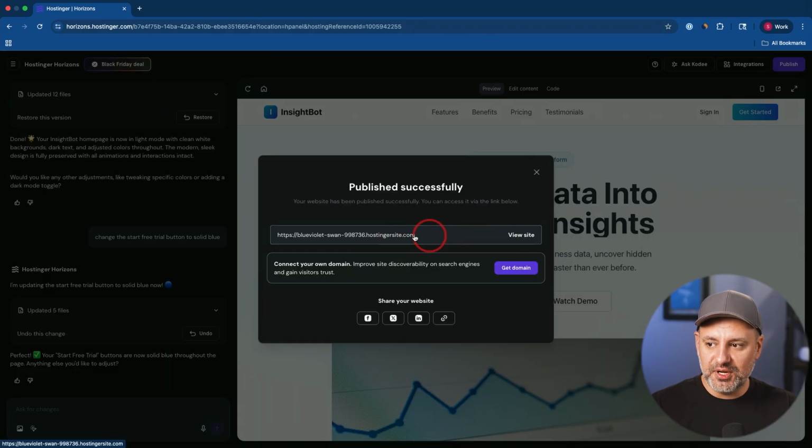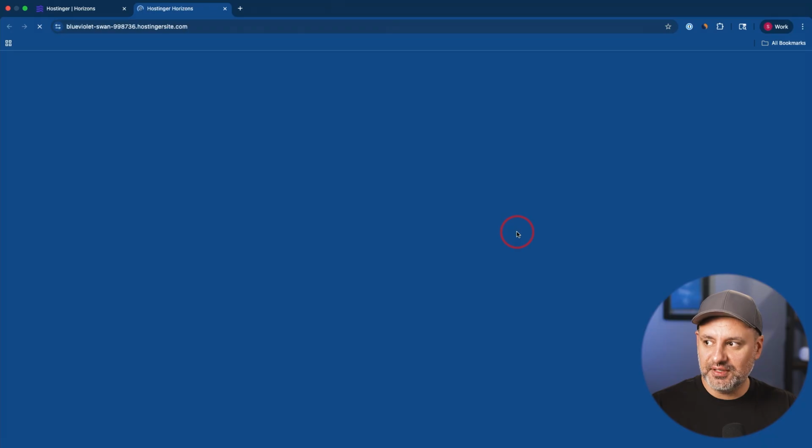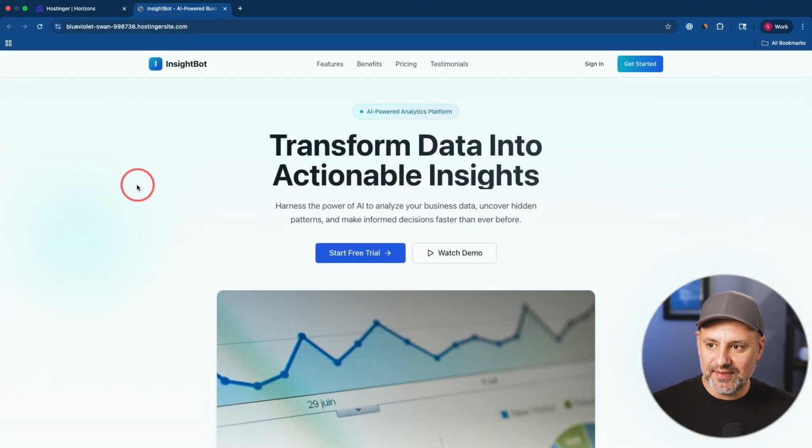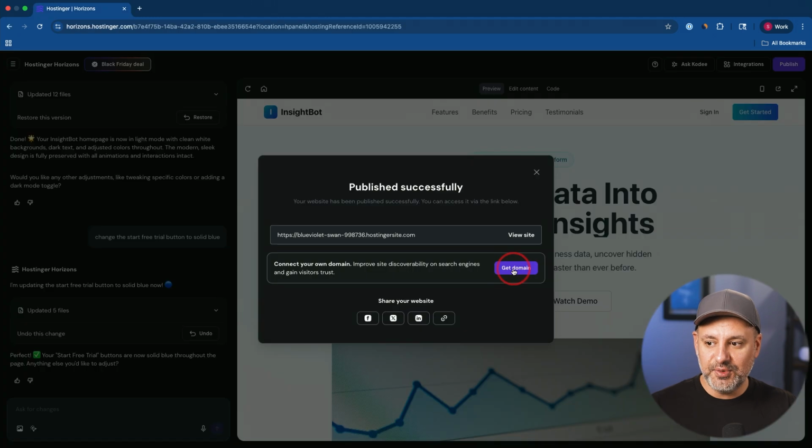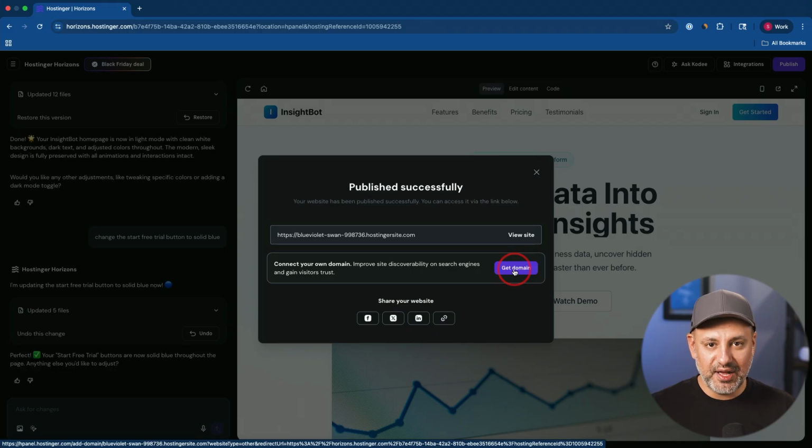And just like the other one, it created a link for us. So if I click visit the site, this link is now live on the web that you could share with people if you wanna get their feedback, for example. And then when you're ready, you could then connect your own domain or get one here from Hostinger. Just click that and go through the process and you'll have your own custom domain that you can share with people and put this business out in the world.